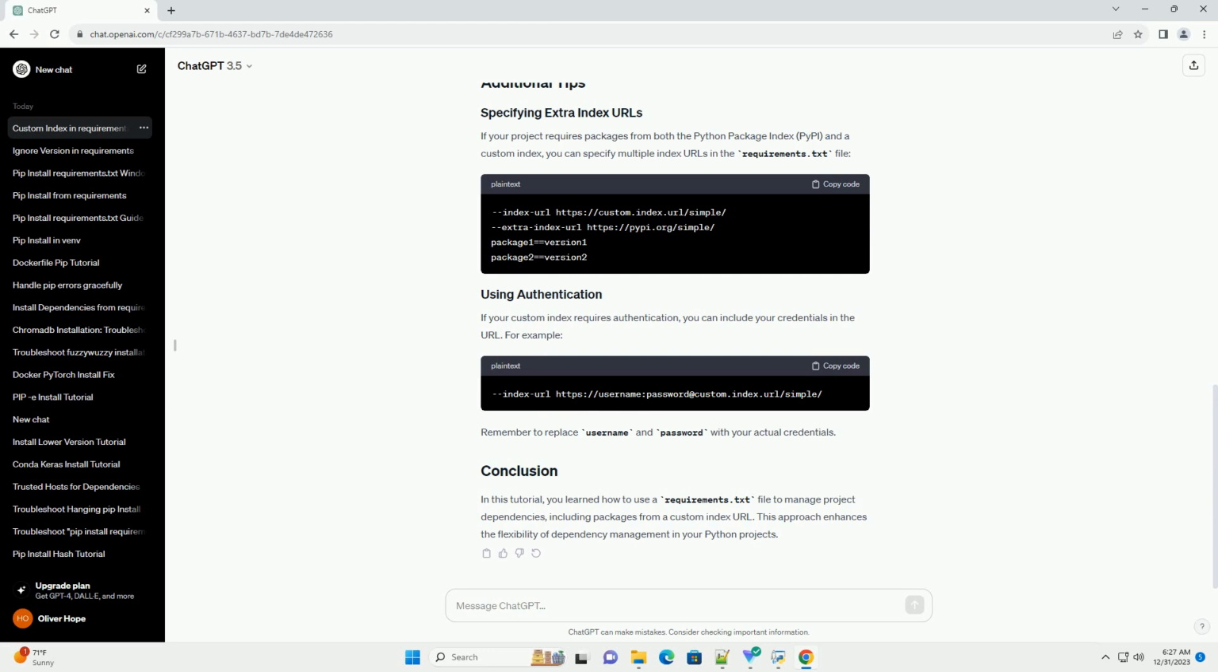Navigate to the directory containing the requirements.txt file using the terminal or command prompt. Run the following command to install the dependencies. This command reads the requirements.txt file and installs the specified packages, including those from the custom index URL.